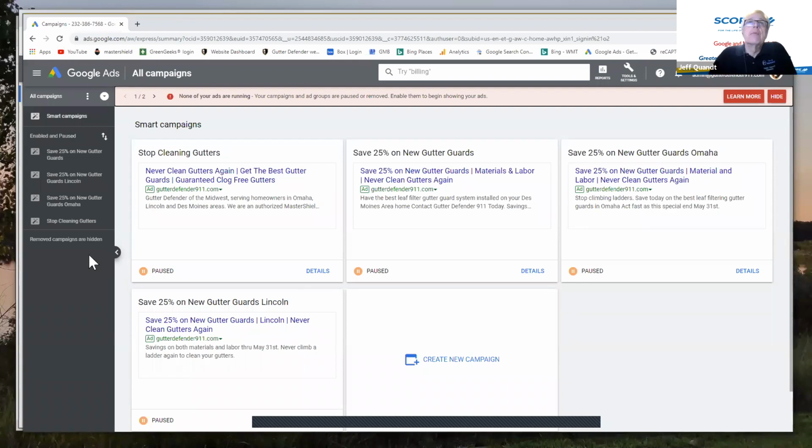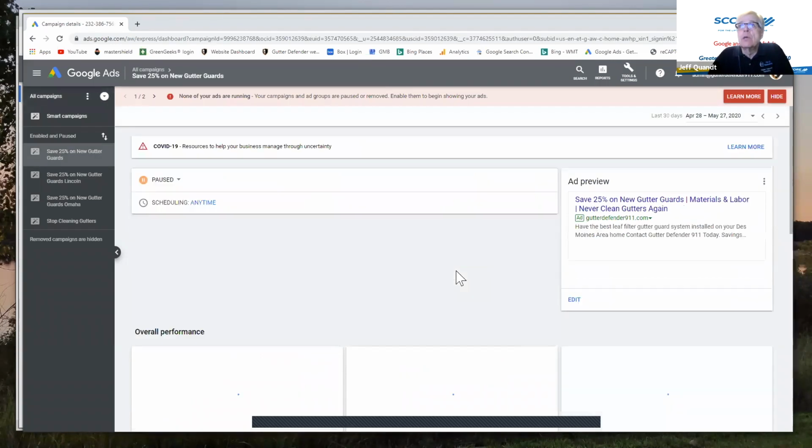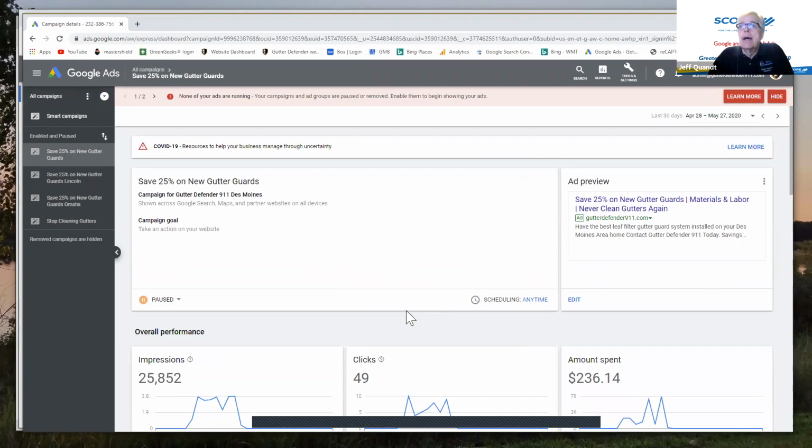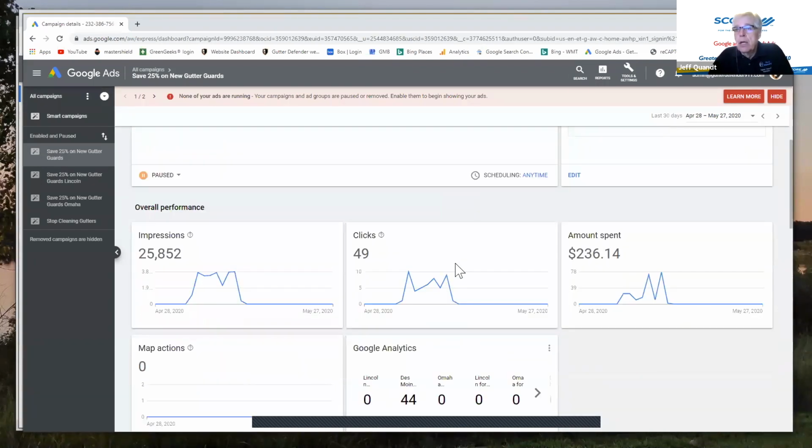So, for example, we ran some smart campaigns here for Gutter Defender 911. Okay, that's the local company. They actually have 3 locations, Des Moines, Omaha, and Lincoln. They have 3 franchise locations. So we ran ads in 3 different markets so that we could understand it. And we actually used Google Analytics as well. So there was a tag on the ad so that we could actually figure out when somebody went to the website, what they actually did on the website, and whether or not we were able to convert them.